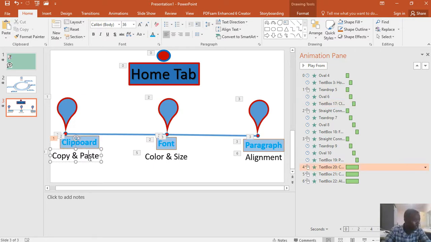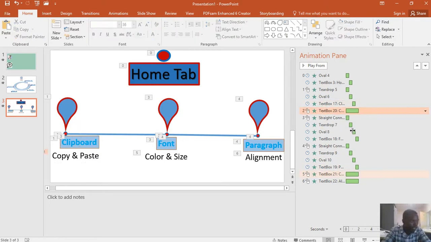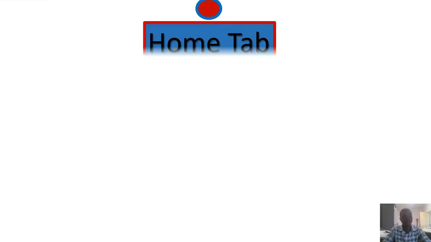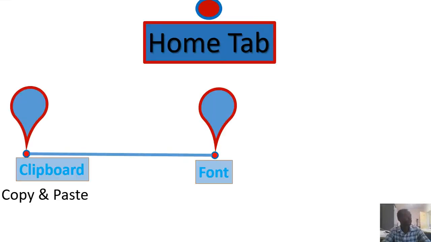So this one goes above there, and it must start on click or start after previous, and then this one goes there. If not mistaken, that should be it. Alright, so we do that, go that way, go that way, go that way, it bounces in.